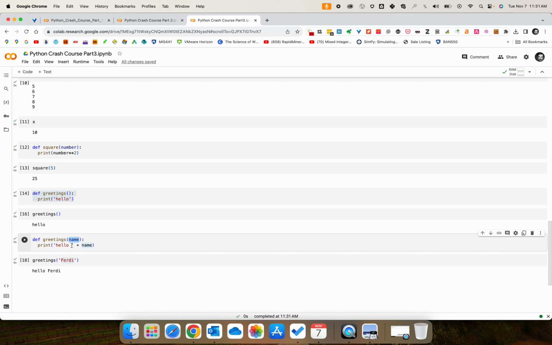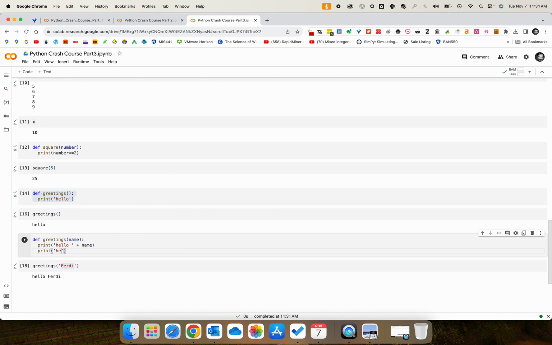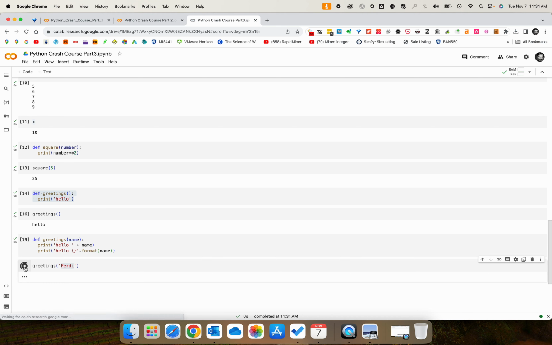And pay attention, after the hello I put a space inside the text, and the plus sign simply means this is concatenation. And you can do the same thing like this, with curly brackets and all the way to the end, format, name. Both are fine, both will be doing the same thing and returning the same result. Let me run the function. You get the idea.